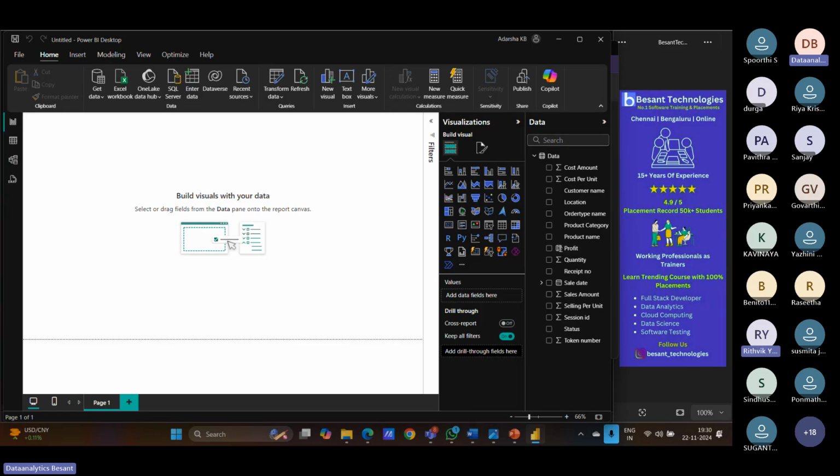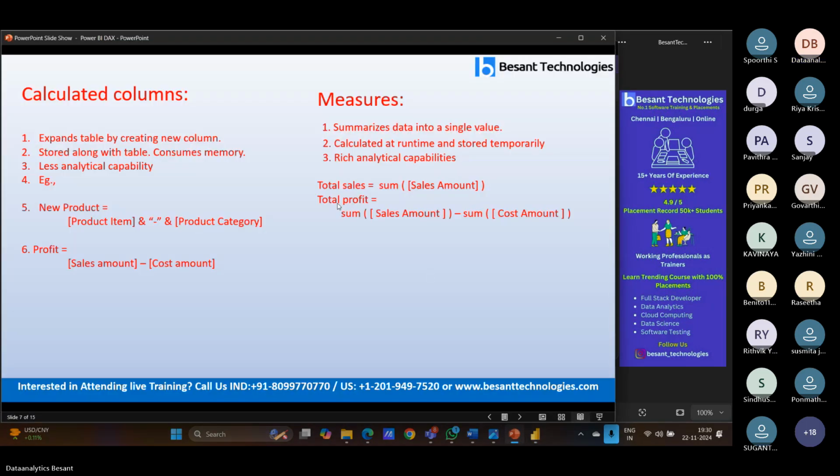Whereas if I have to create a measure, measure means total profit is equal to sum of sales amount minus sum of cost amount. This will summarize or aggregate the data into a single value. Okay.